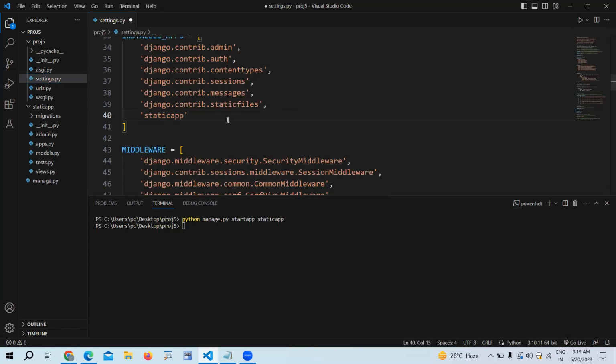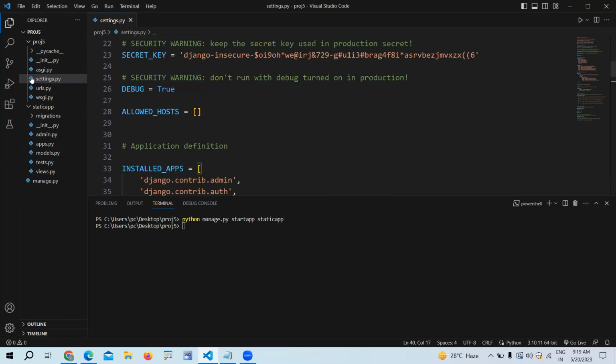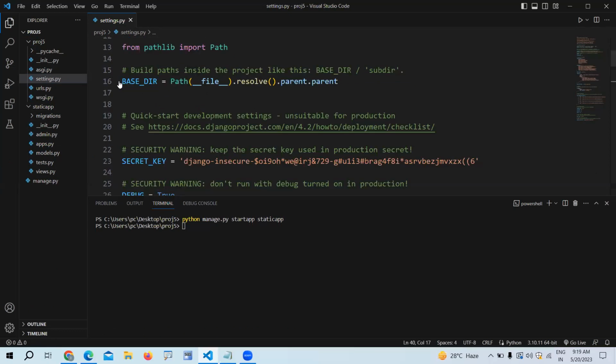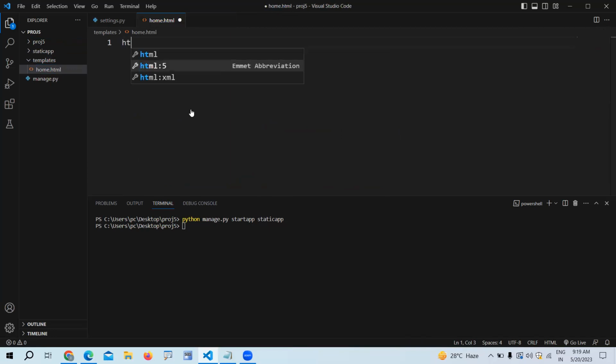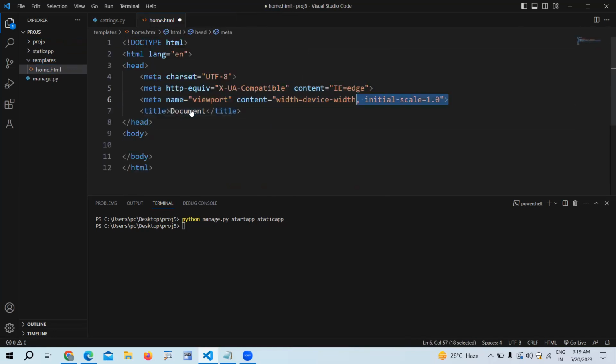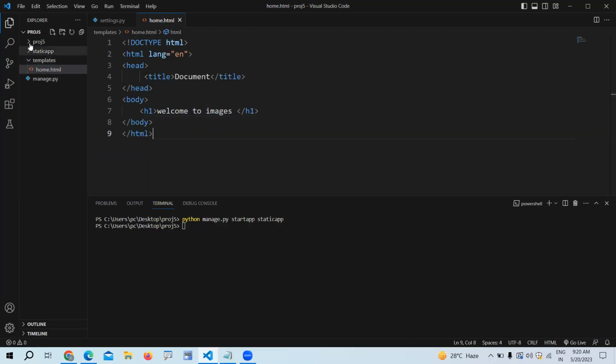Okay. Now we need to create a folder. Keep it next to manage.py, create a folder called templates. In the templates folder, you need to create a home.html. In the HTML file, I'm going to create a boilerplate like this. And here I'm just giving one H1 tag, Welcome to images. Okay, I'm just giving this message. Now I need to configure the views.py.